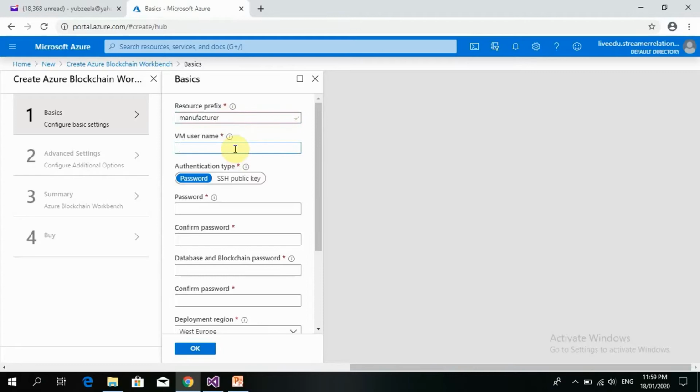Then the VM username, you could still put manufacturer. Now you can see each one that is correct. You can see it puts this checkbox here. Then your authentication type, leave it on password, leave it here, and then you put in your password.